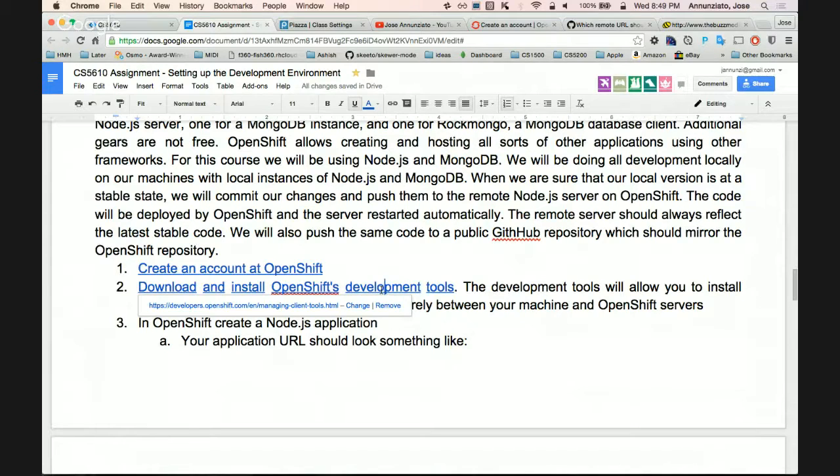RH is for Red Hat. It's a tool that allows you to create applications, create the keys, publish those keys, log in, log out to your application. It allows you also to remotely log into the remote server, if you want to look at the logs. If you want to see what's happening remotely, you can do that as well.